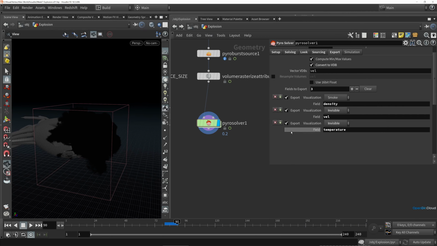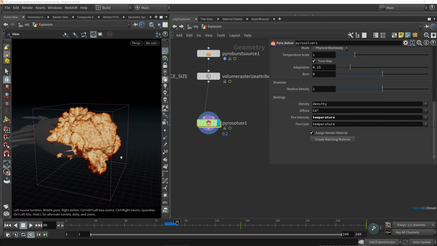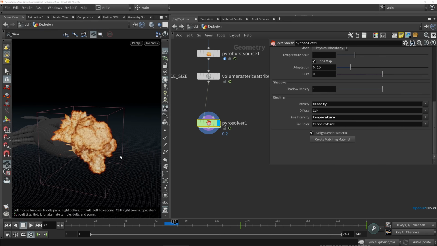But when we remove that flame field, we're losing the look of our Pyro shader that shows us that nice flamey emission. So back on the Look tab here, this is why I mentioned that you can change the field that it's using to drive the fire intensity. So if you want to delete that flame field from the PyroSolver output, but still maintain a decent look on this simulation shader, then it can help to set this fire intensity binding to temperature instead. So now we have a much nicer look for our explosion.